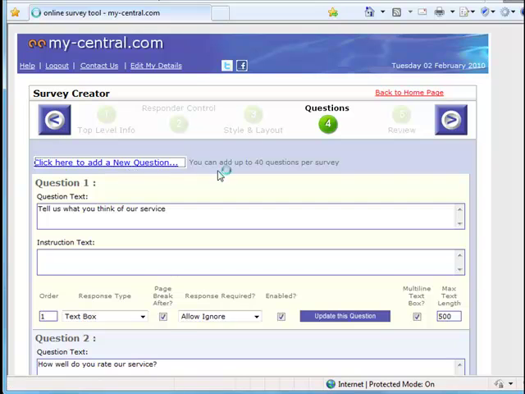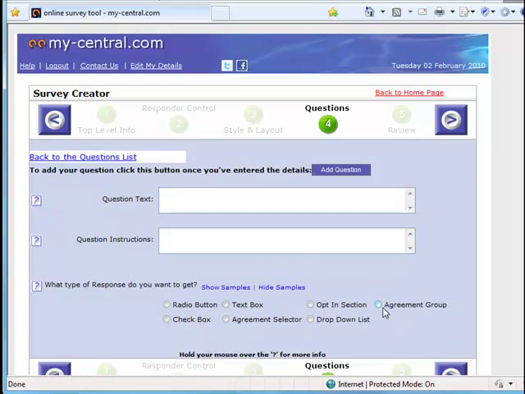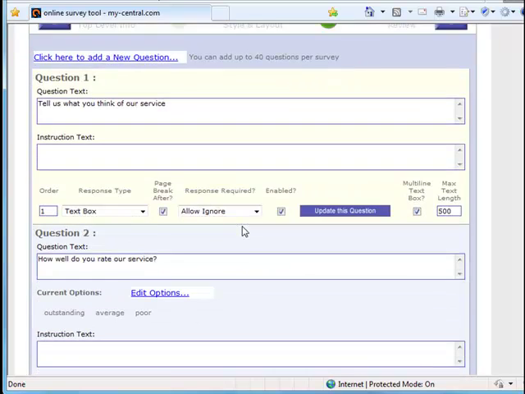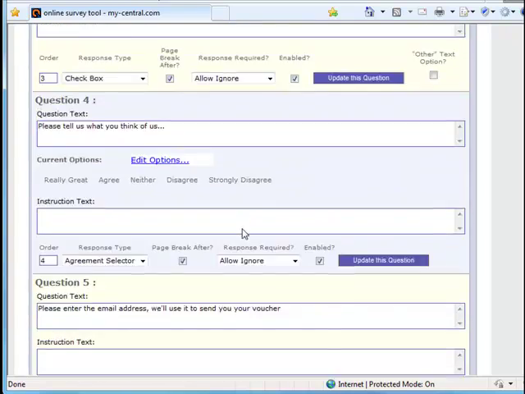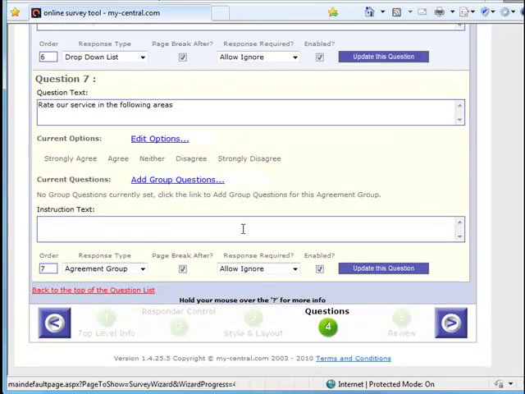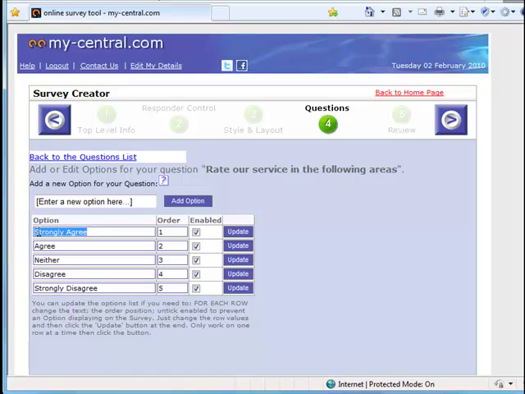And we also have an agreement group. The agreement group allows you to group questions together using the same options. I'll show you how it works. Okay, let's add that question. Scroll down the page to find that agreement group question that we just created. Here it is. And let's edit the options because we want to rate.